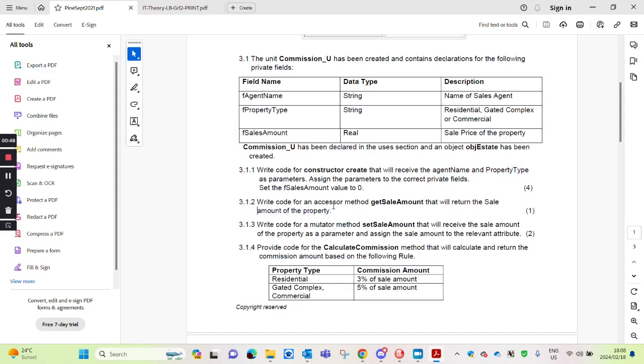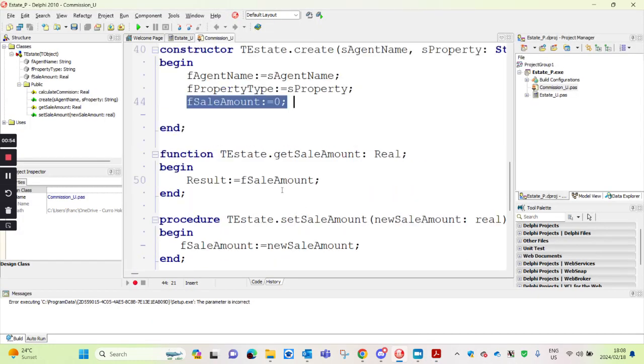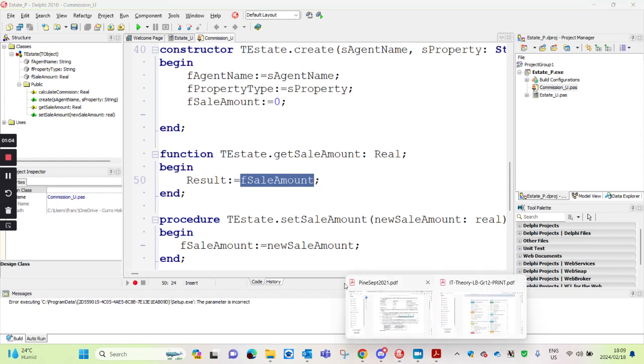Then we went to create an accessor for get cell that will return. So they told us it's a function. So we created the function get cell amount that will return a real. And then we said the result is our if cell.